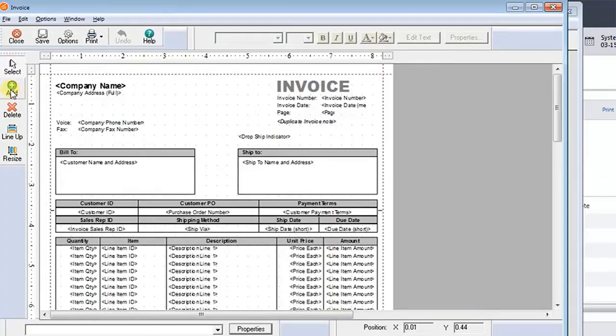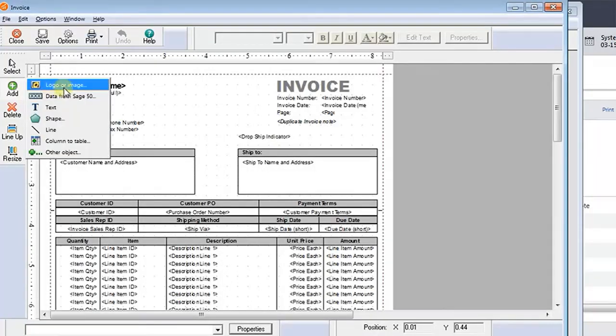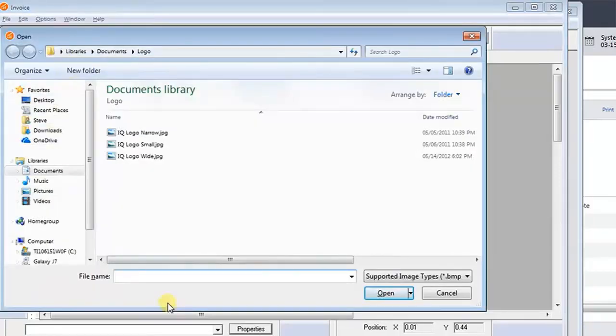Click Add to add a new logo picture. Click the logo or image. From the Documents list, select the logo or image. Click Open to open the logo or image.